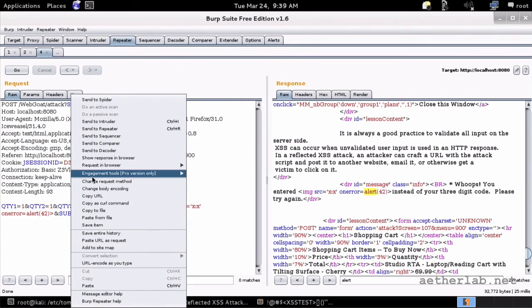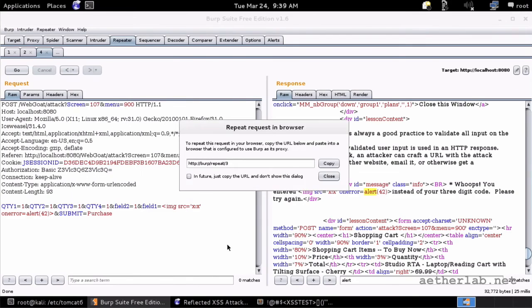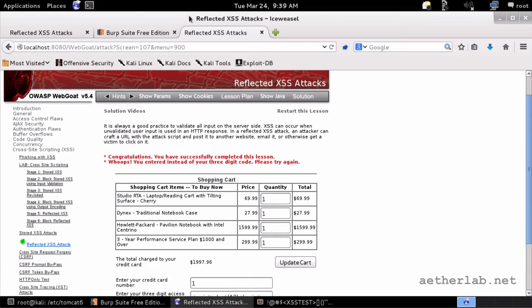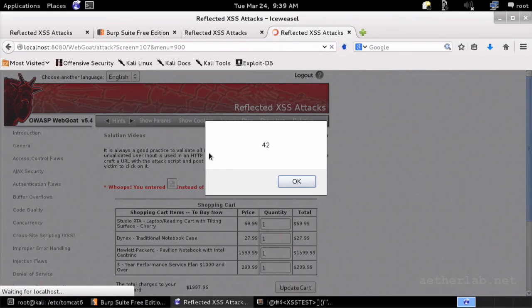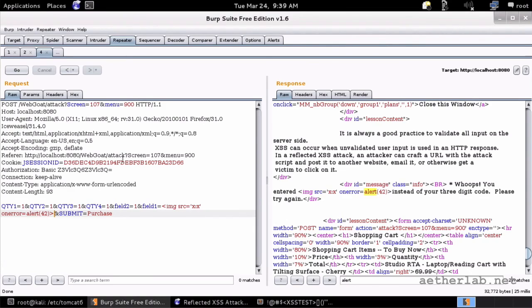And we can also look at it in the browser. Yeah, it was executed again. So in the repeater, you can just play around with the request and try to find the input which really works for you. That's the point.